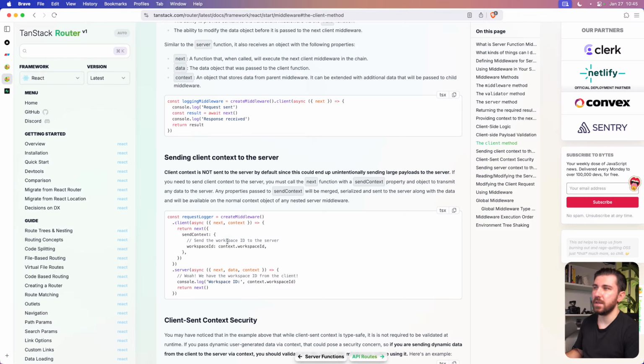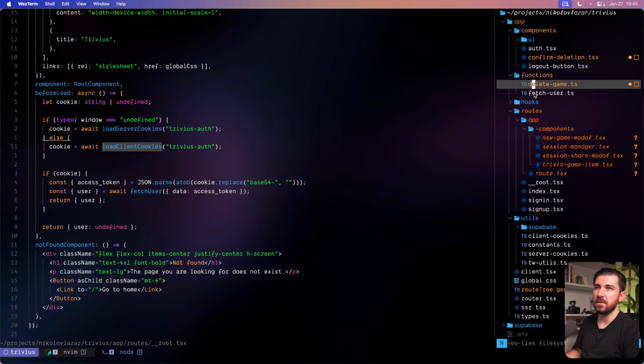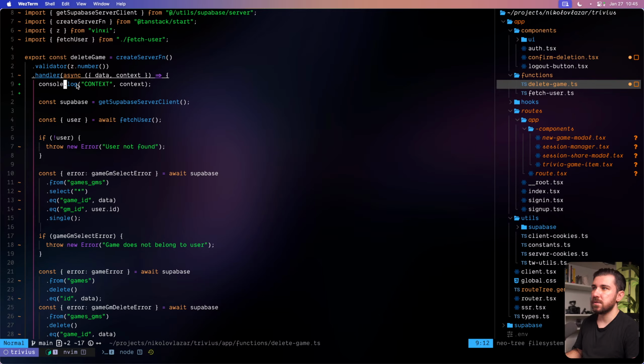So if we create a middleware and say that we're going to be sending the user from the context, we can get here in the delete game and just obtain the user from the context without necessarily explicitly sending that. But that means all of the server functions will receive the user object, right? Do we actually want that?